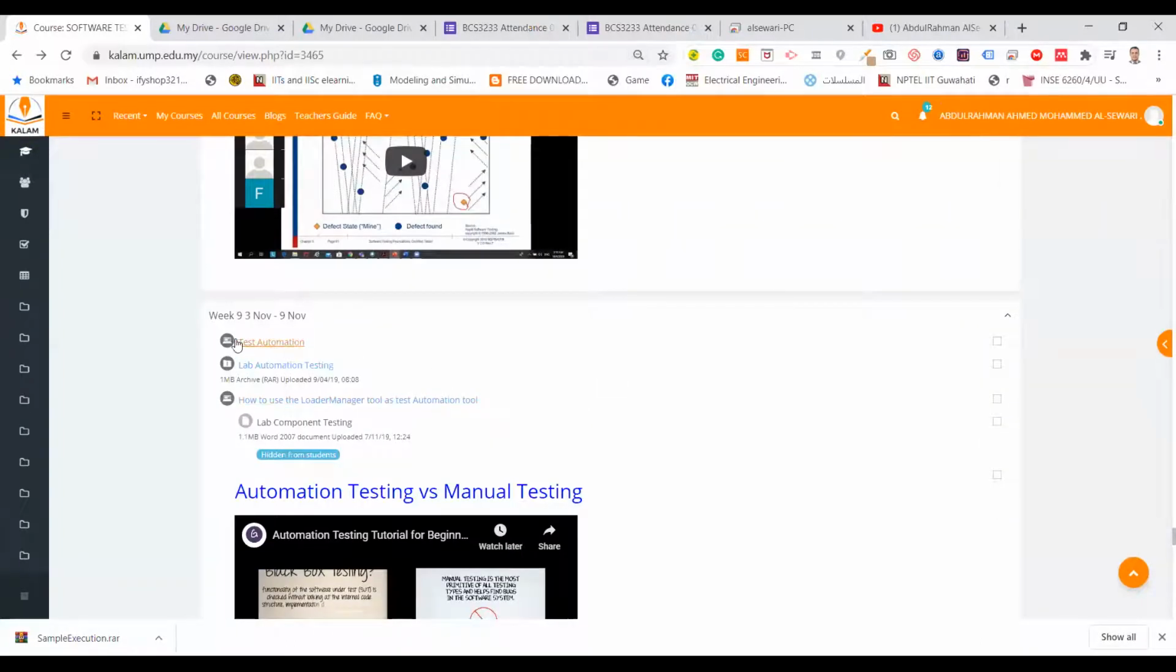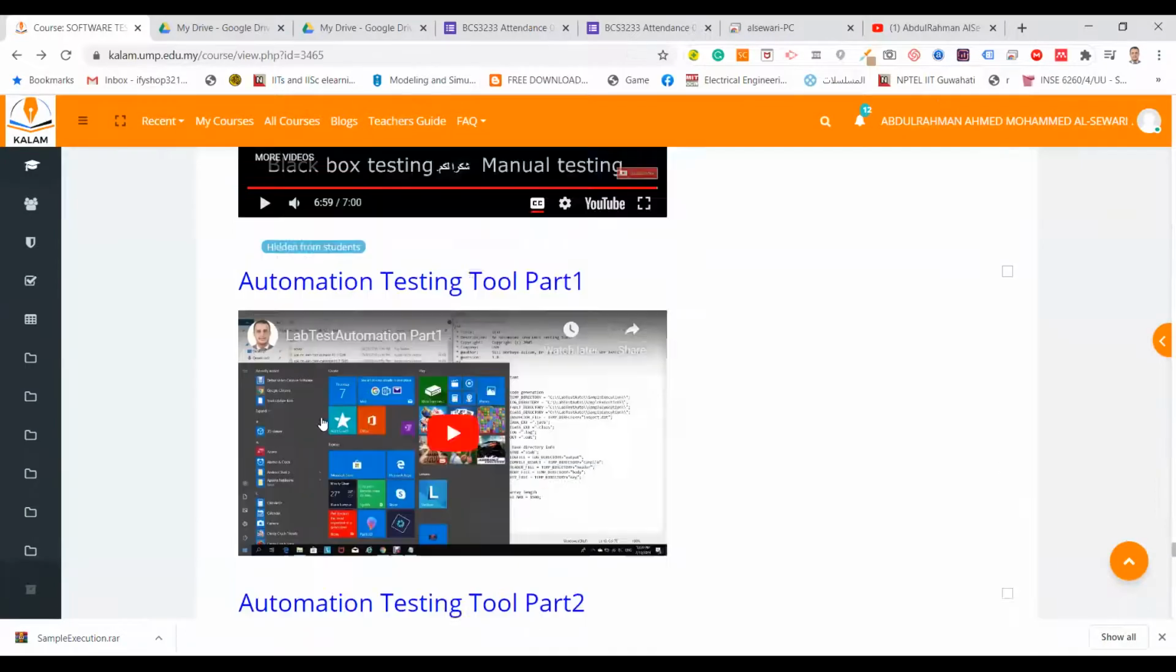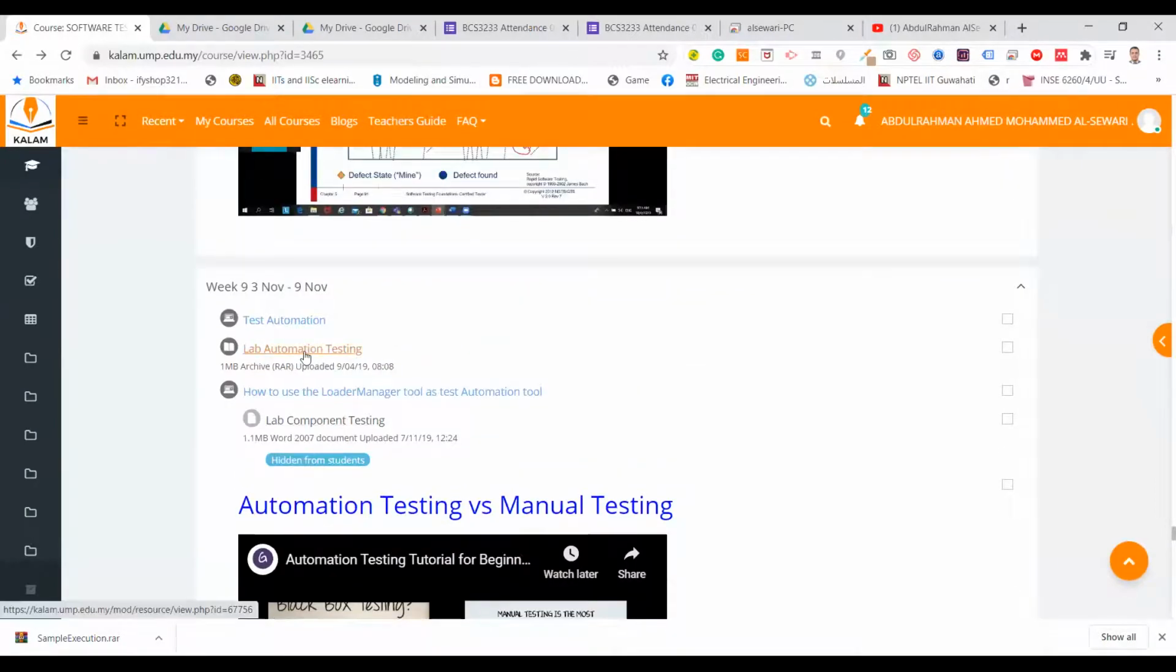So the tools this week are in test lab automation. Click on lab automation. Can you see my slide now? I show the Kalam lab automation testing.